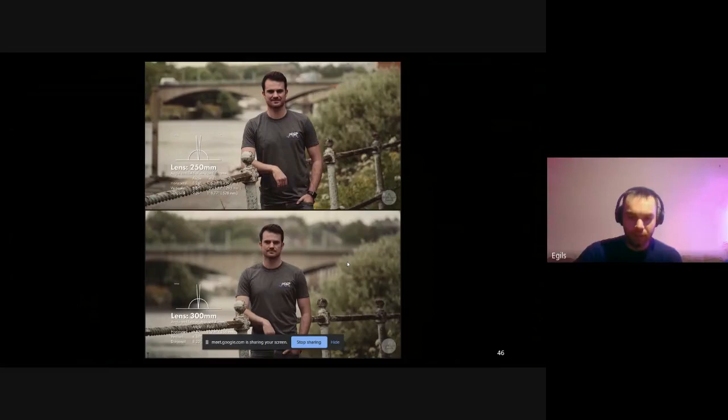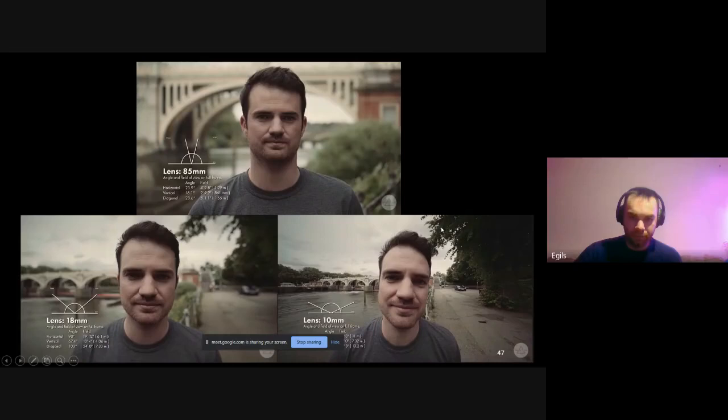And here is an example as well. This background is moving even closer, so 300mm lens. And for capturing faces, the best option is 85mm lens. So this ranges from 50 to 90, somewhere around there. So 85 would give the most natural appearance of the face.